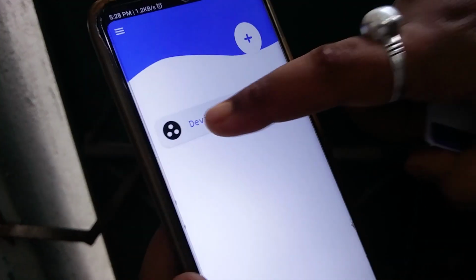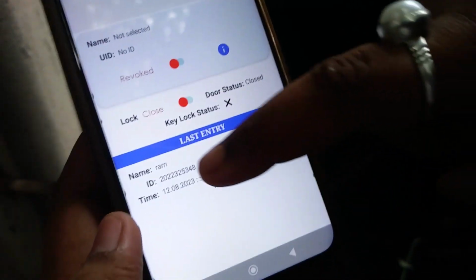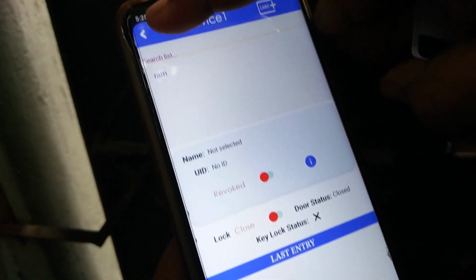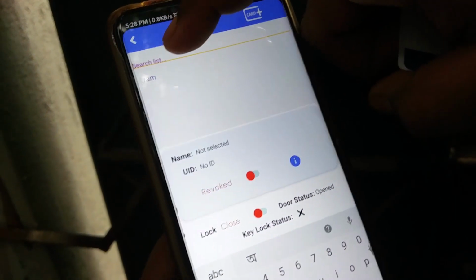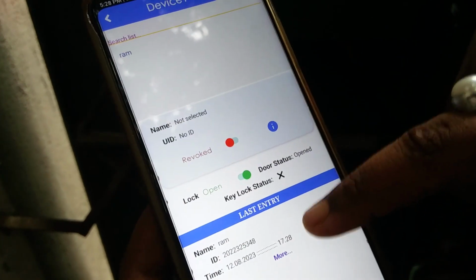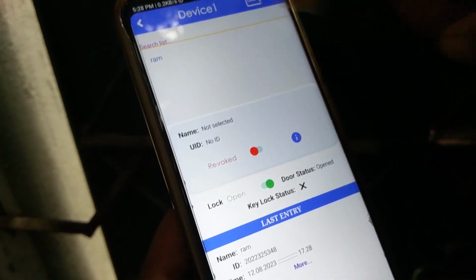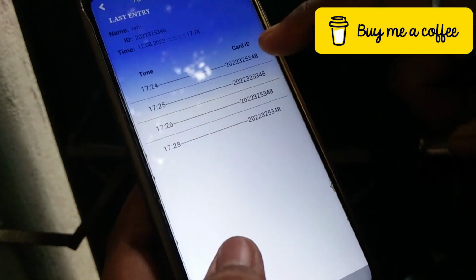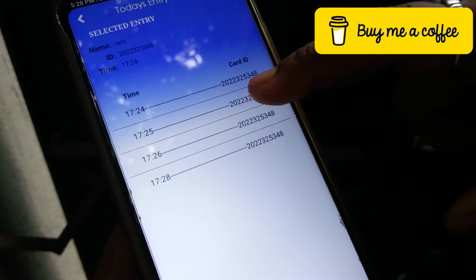Access granted. Now here you can see the last entry. You can also see all the access logs here.